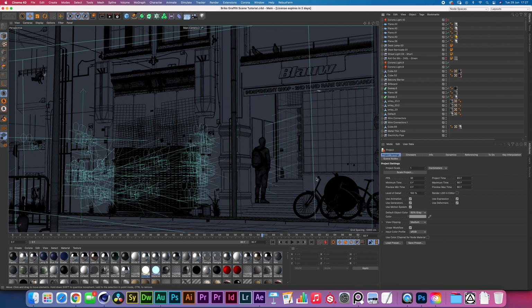Here inside of Cinema 4D, I have two methods of applying these textures. I will be doing a separate tutorial on how to use these as masks inside of Substance Painter, so be sure to hit that subscribe button if you want to see that.